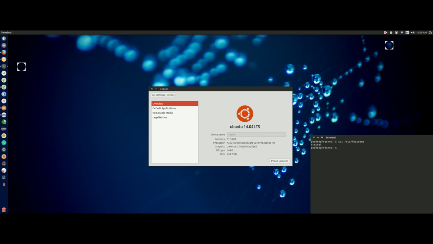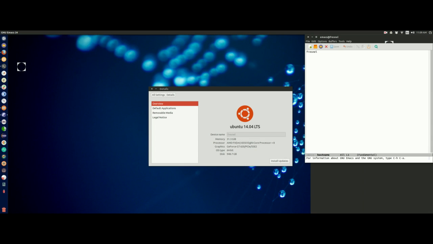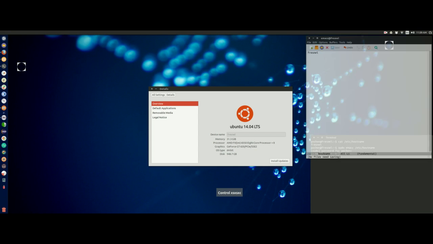And if you want to change this name to any other name, you can just use sudo with an editor. It's going to ask you to enter your password, and you can edit this host name.